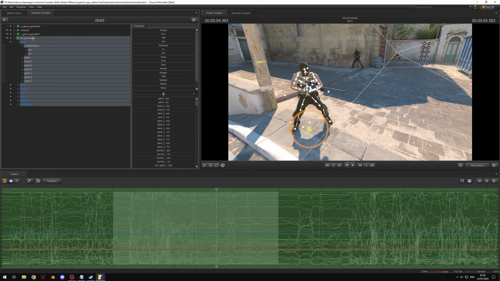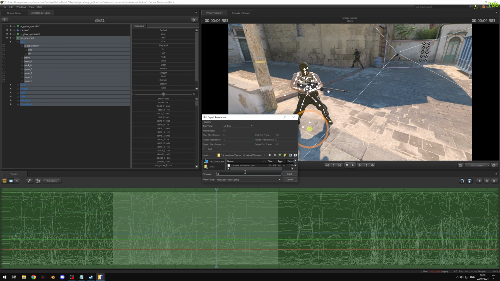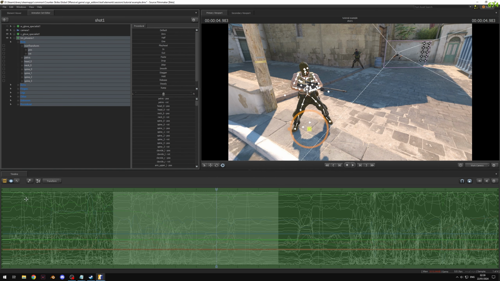So now what we're going to do is select the character, right click, export, animation, and we're going to call this player animation, and we're going to trim it to shot and hit save. And that's pretty much it for Source Filmmaker. So let's exit out of that.